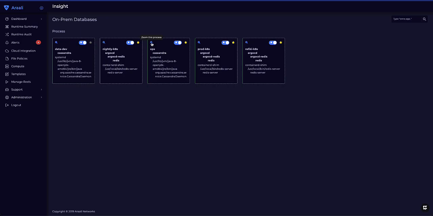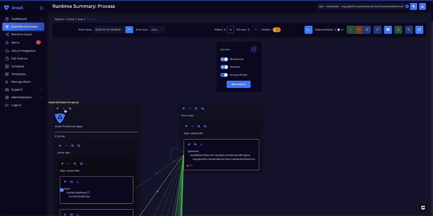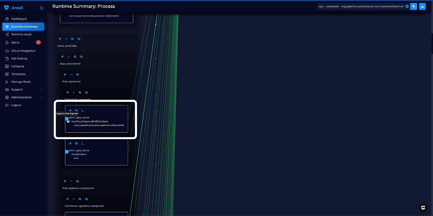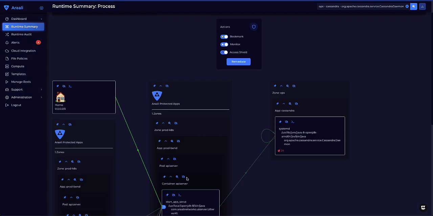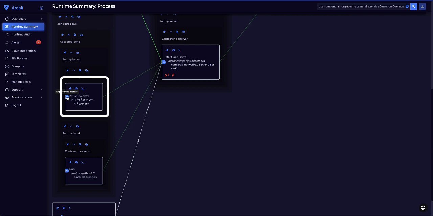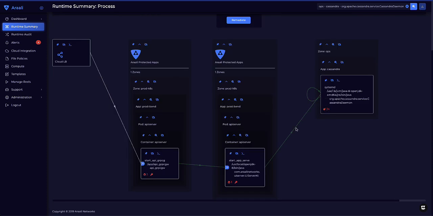Let's go into one of the databases, Cassandra. Here you can see all processes talking to Cassandra. I will explore into the API server Java UI server process to open up the next link in the data flow. It opened the API gateway process, which is exposed to the cloud load balancer. This is the full defense path from the internet-facing web app to the database.